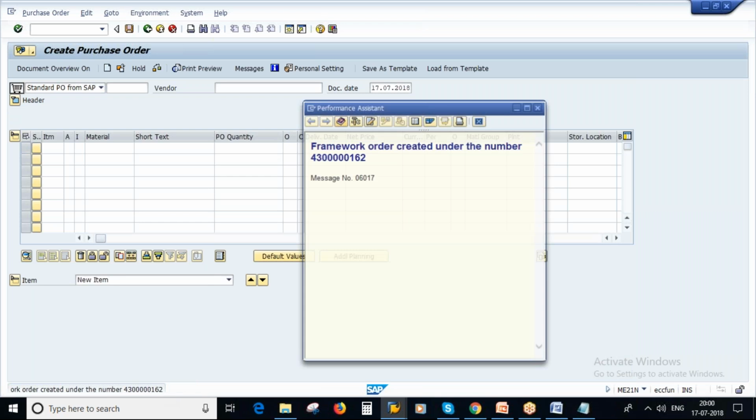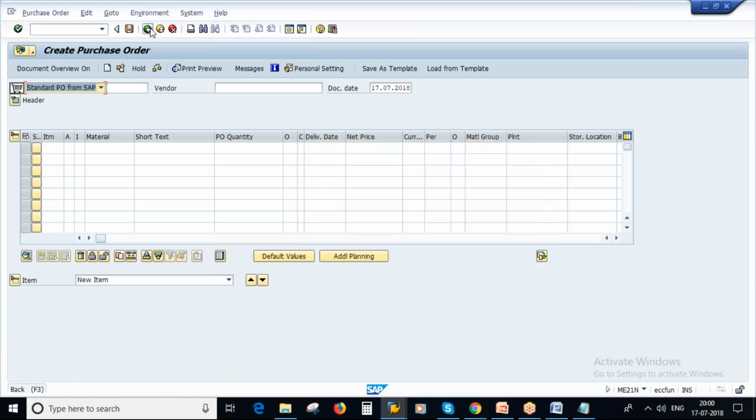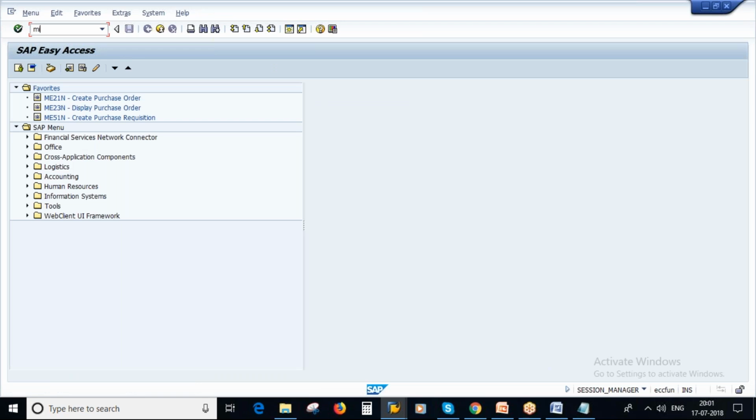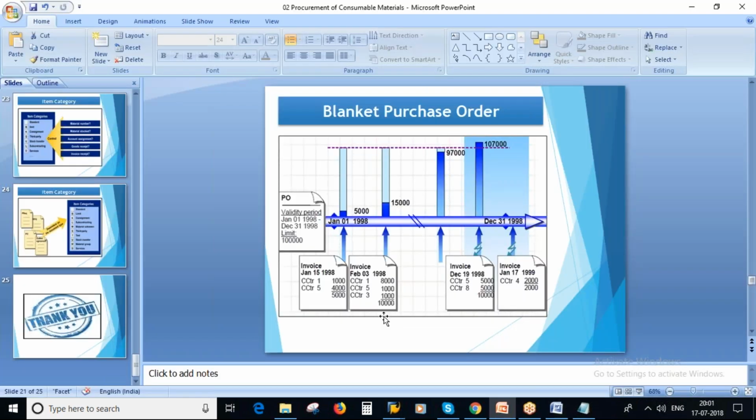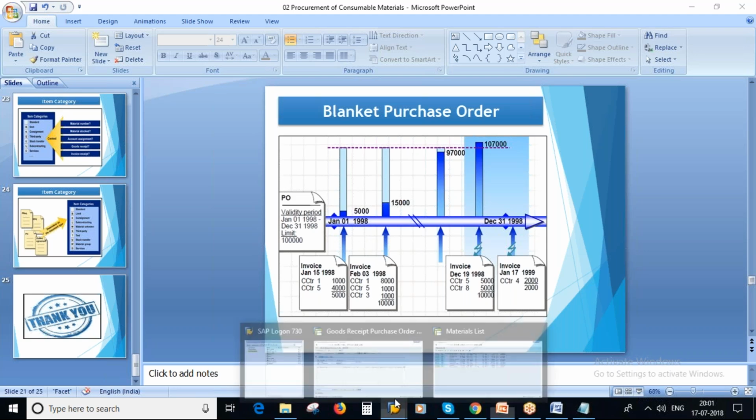Now for this purchase order, if I try to do the GR, system will not allow GR. If I try to do goods receipt, MIGO, purchase order, enter the blanket purchase order, see what error you are getting. No goods receipt is possible for this purchase order, because here you will directly do the invoicing, because you are almost daily, frequently receiving the material. You receive the bill, you receive the material, you make the payment directly. So you will post the invoice directly.